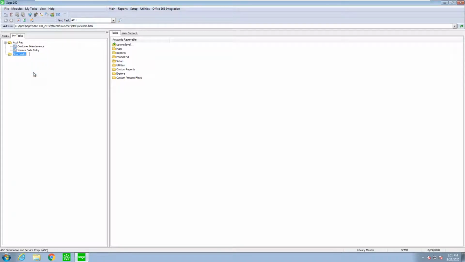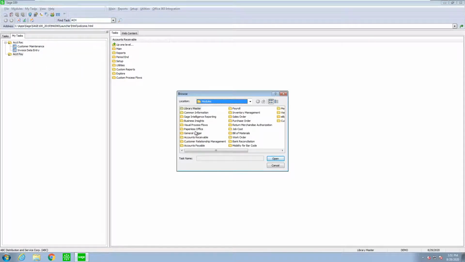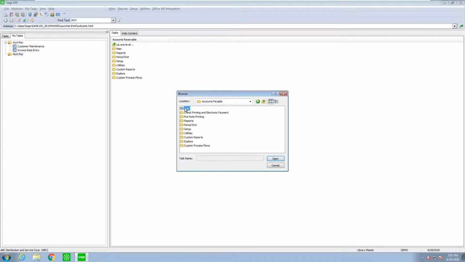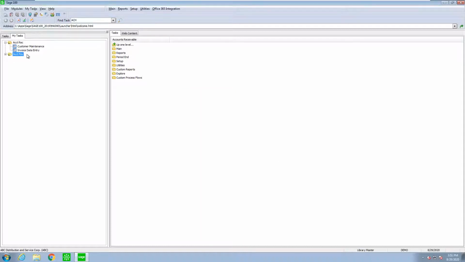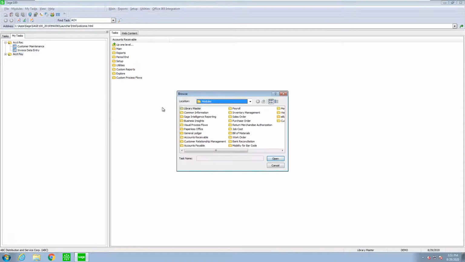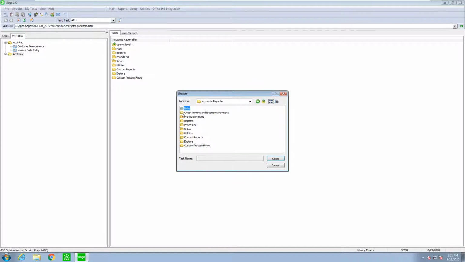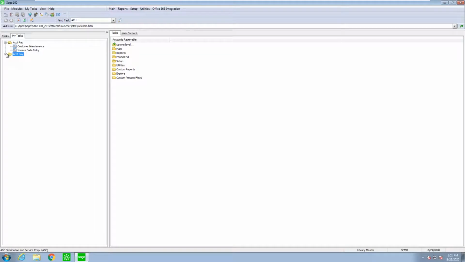And if I wanted to, I can create a new folder, and that new folder I can rename to, let's say, accounts payable. And again, if I choose, I can add another task, and now go to accounts payable, main, and add vendor maintenance. Right click, new, task, accounts payable, main, and invoice data entry. So now I have just the tasks separated that I want here.